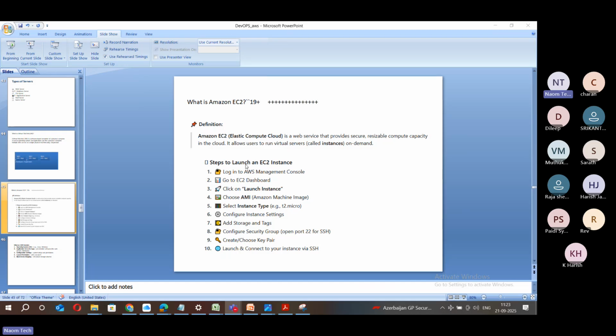Now you have to follow these steps, friends. Anyhow, I will put every step while I create the EC2 instance so that you can follow. So what do you have to do? Log into the AWS Management Console, then go to the EC2 dashboard, click on Launch Instance, and then choose the AMI, the Amazon Machine Image. What is that and how to create it? This session is going to give you a clear picture about that.